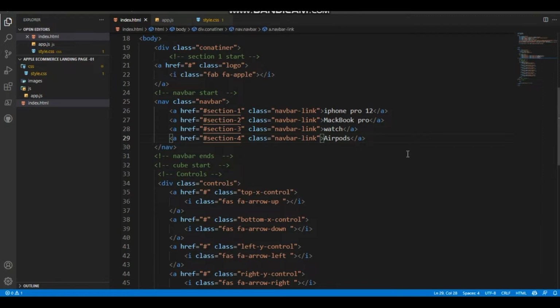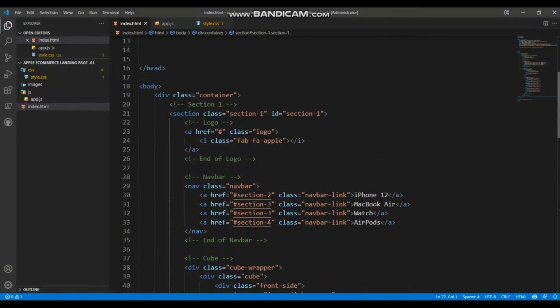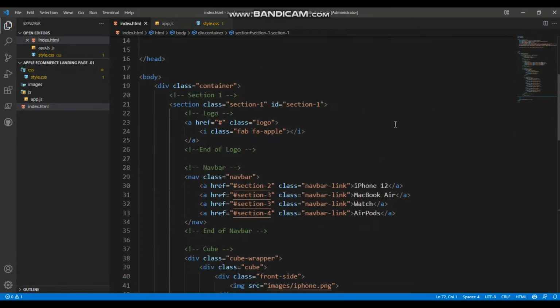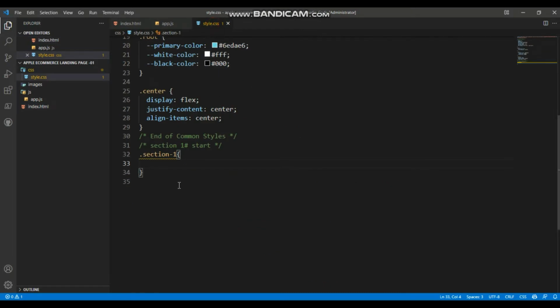You will show that, just like that previous video. I made a mistake here, just that section 1, and in this video I will add this section 1. Okay, so don't worry about this, I will copy this class name, and I will come back in the style.css file and paste it here.